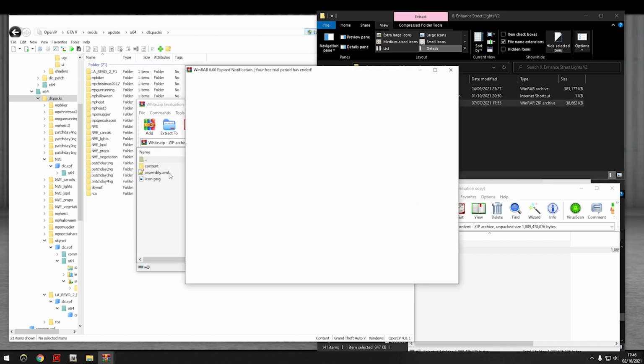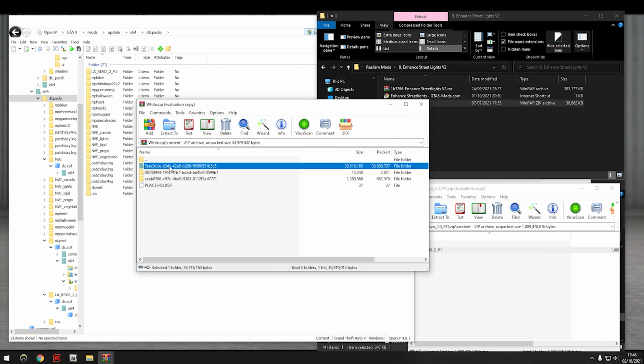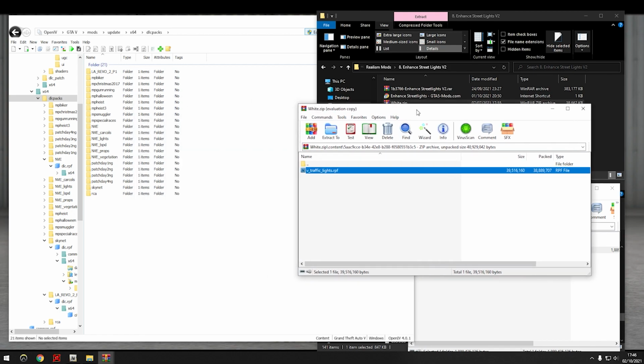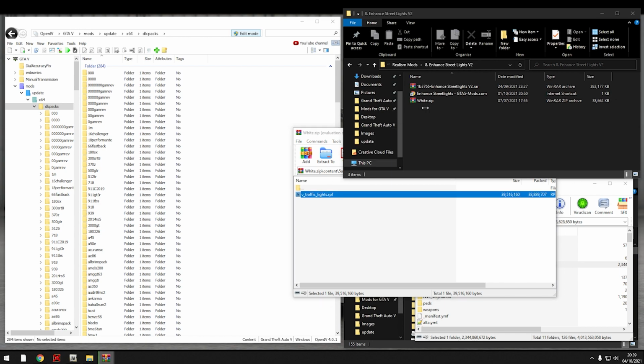Go into white.zip. Go into content. Now, these are random names which is difficult to make sense of, but essentially I'll direct you to where they need to be replaced. Drag and drop v_trafficlights.rpf and extract it anywhere on your desktop or your documents.